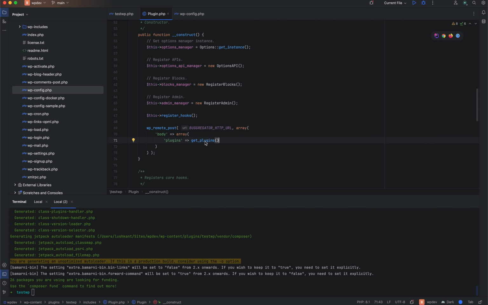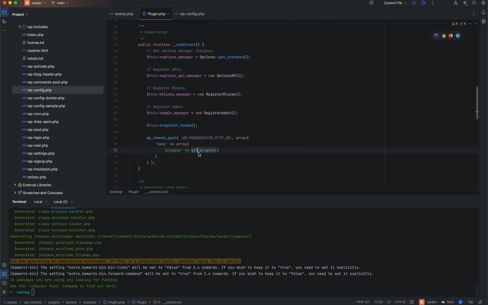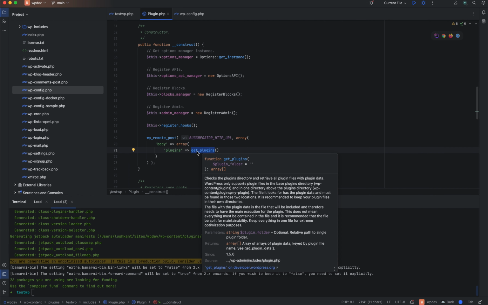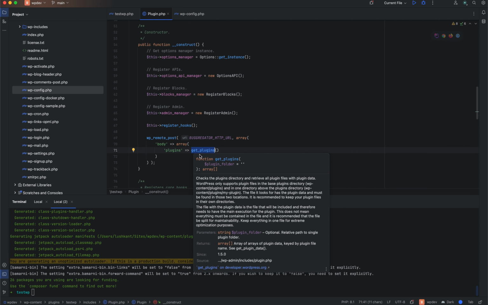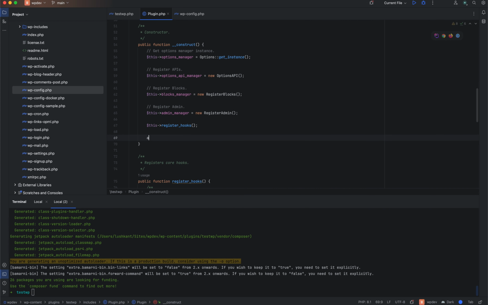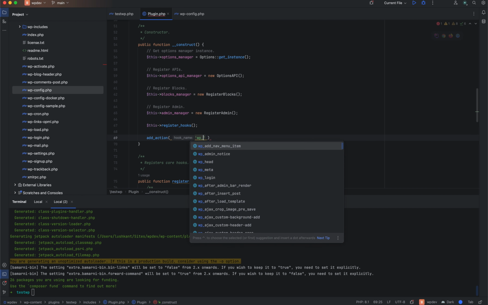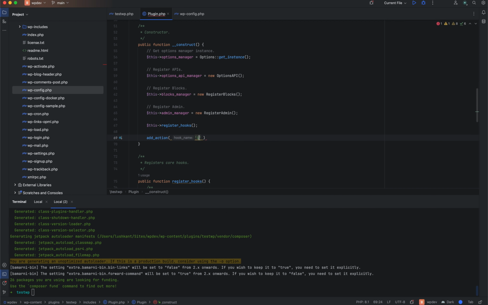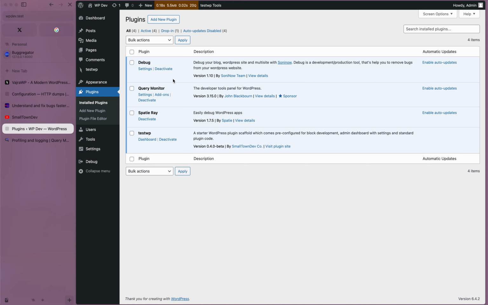There has been a critical error, because of course the get plugins function hasn't been loaded. This needs to be called inside a WordPress hook, and this is the bare bones. Let's just run it in the admin init hook, and we call it an anonymous function, and this time it will work. I hope so.